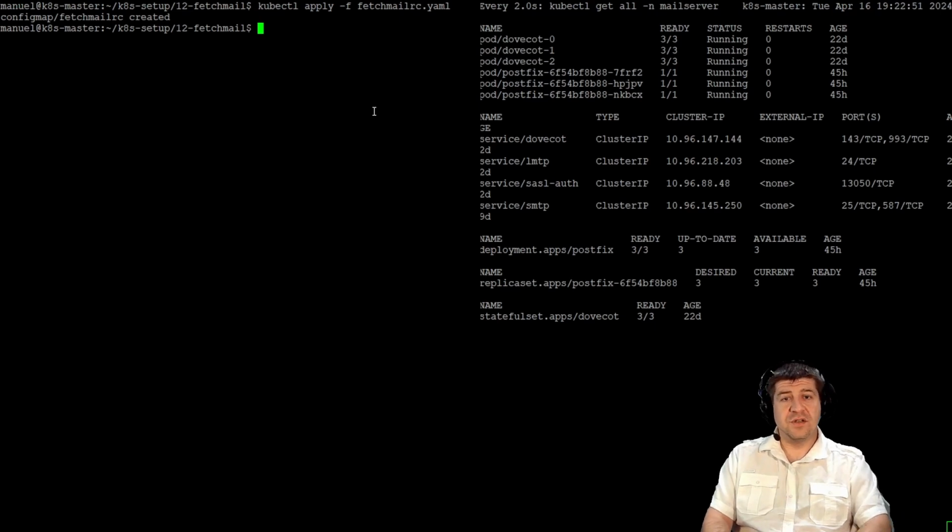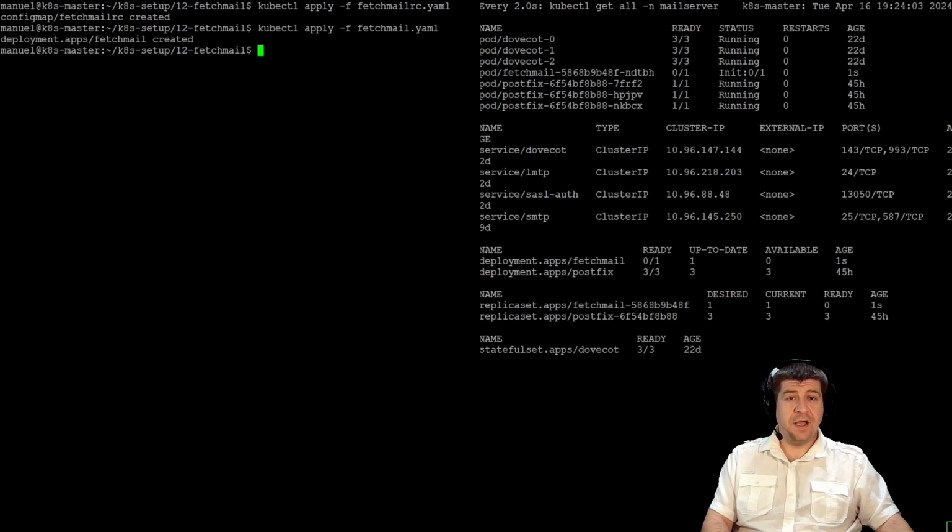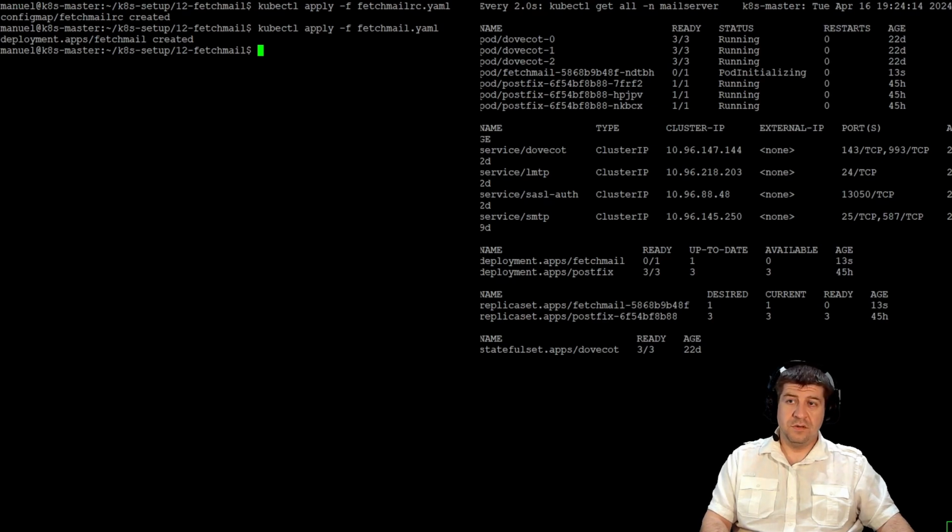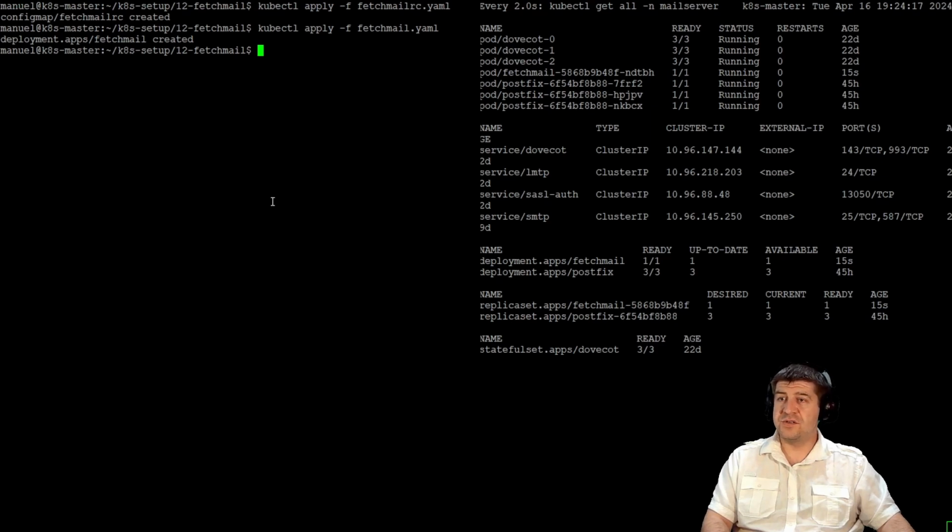Next, I install the fetchmail deployment in my cluster with kubectl apply -f fetchmail.yaml. As the container spins up, we see the init container starting. Our init container is complete, and now the pod is starting up.